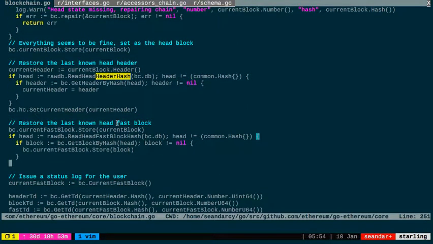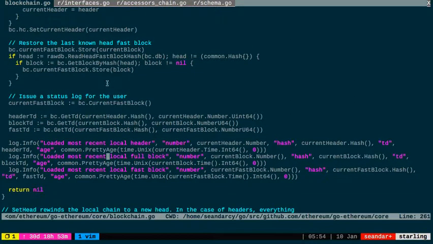They get the fast head block. So Ethereum's differentiating between regular and fast blocks, which haven't been checked. Don't want to dig into that too much. Status log for the user, current fast block. So they're doing some logging here, but they're getting a total difficulty, blocked total difficulty, and a fast total difficulty, all from the header block and fast block. And then they're logging it. Loaded most recent header. Loaded most recent local header.